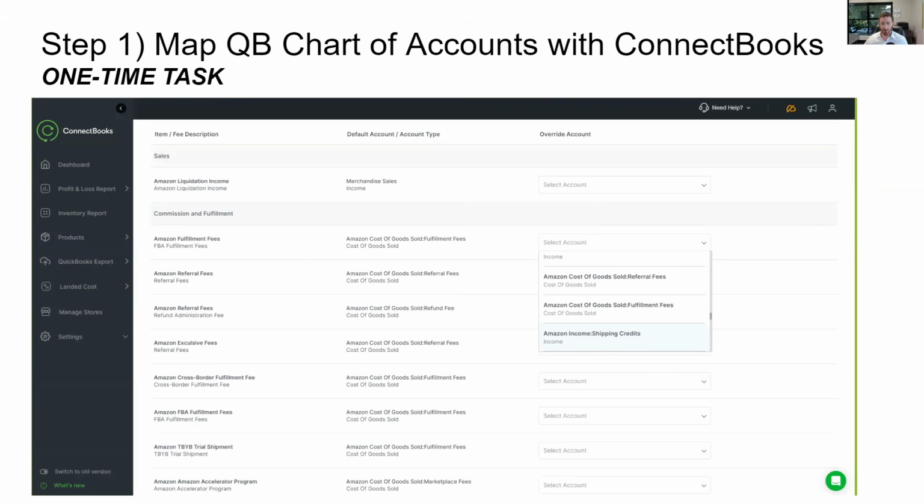So, for example, Amazon fulfillment fee, we have it put in as cost of goods sold fulfillment fees. If you don't like it, you can go to the drop-down and select a different chart of account. So you set this up once, and it's good to go. You can also save all these chart of accounts for your reference, and if you have multiple clients, you can just upload a CSV sheet each time, so you don't have to redo this whole setup. So the idea is, if you use software like ConnectBooks, you completely automate this whole process, and this saves you a lot of time and a lot of headache.